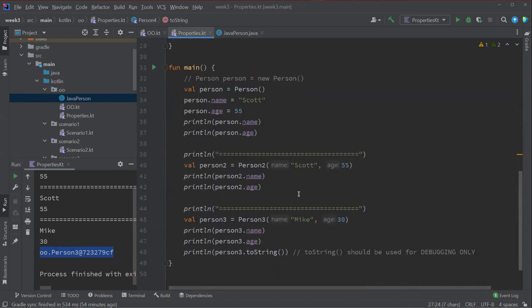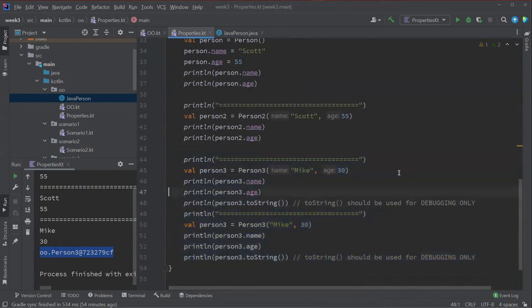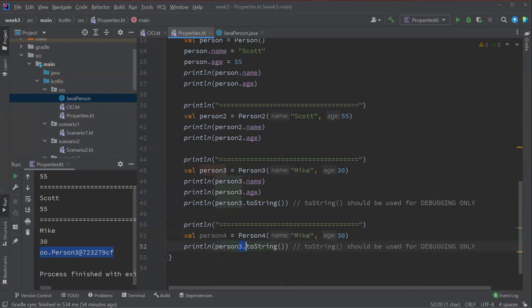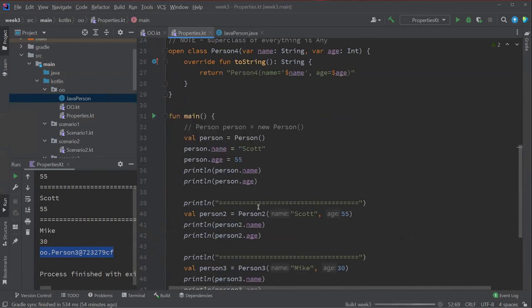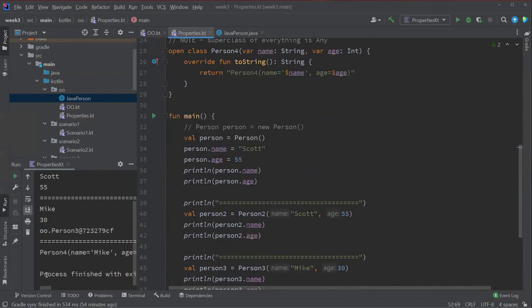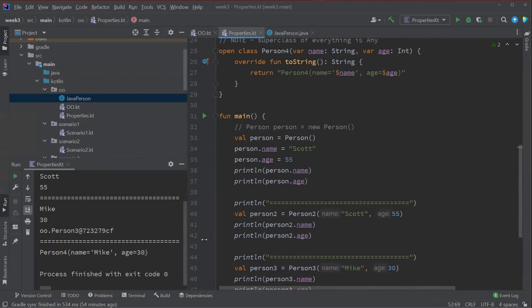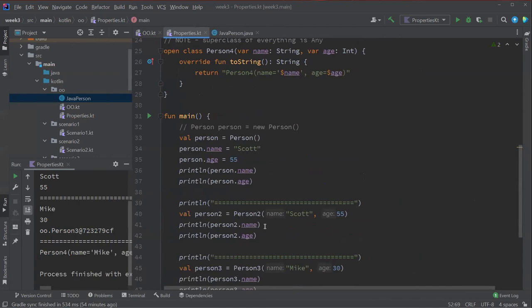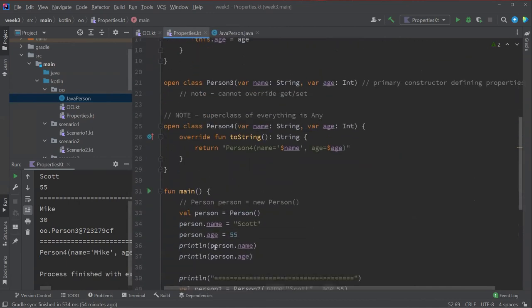Now by doing this, if I come in here and change this to a person four, I'm going to get rid of those. I change this to just say person four. Let's run that, see what it looks like. We see that now this says person four, name Mike, age 30. So that's actually pretty useful for debugging. And whether you're in the debugger and actually looking at the value of something or whether you're just printing it to a log, that's a pretty useful implementation there. And we got that, you know, automatically generated for us.